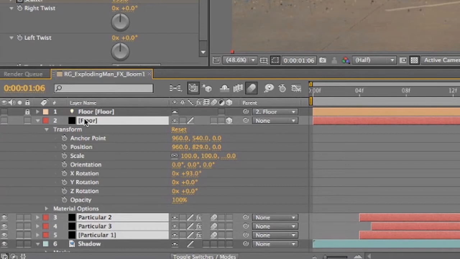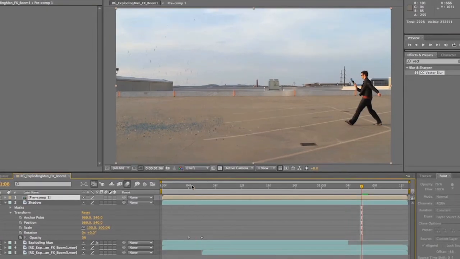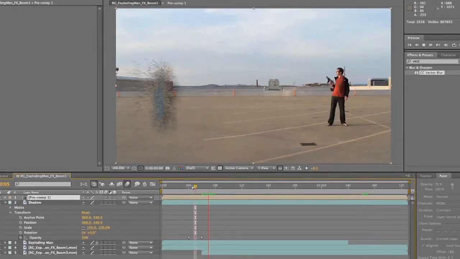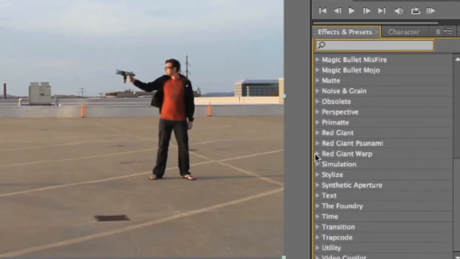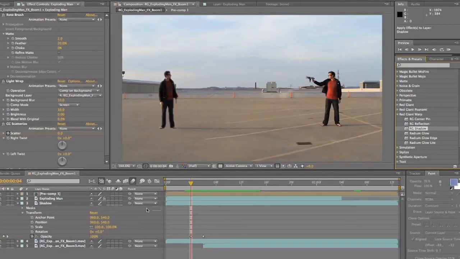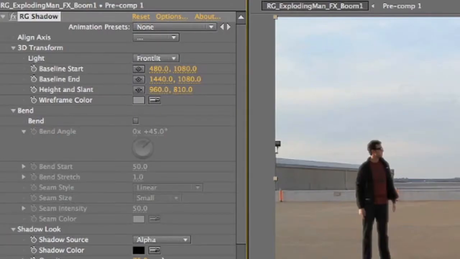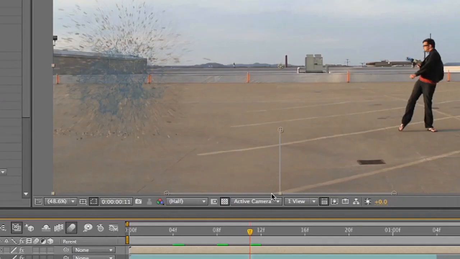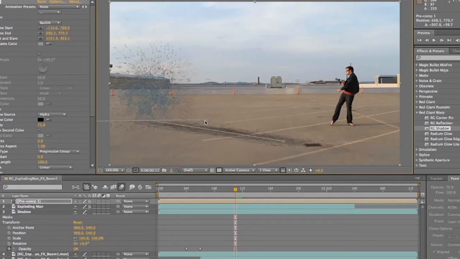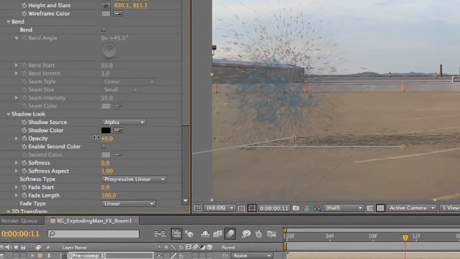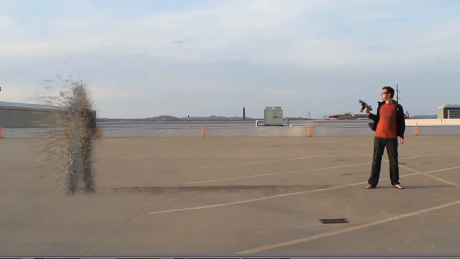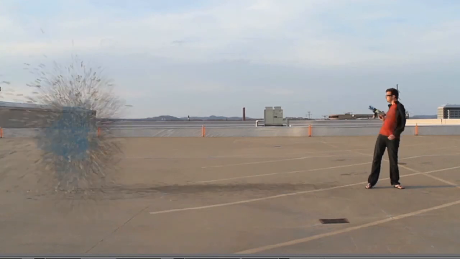So we're going to select all of our layers that are attributed to our particles, including our floor layers. Shift-Command-C precomposes it. And then we're going to make sure it still works. And then we're going to apply to that pre-composition, from Red Giant Warp, RG Shadow. And once we do that, we'll have it lit backlit. And then we're going to position the coordinates to where it's projecting the shadow at about the same angle and from the same distance as my shadow originally was. Turn the opacity in the shadow look down to its 30s or 40s. And then now it will show up just as my shadow disappearing, and that helps sell the lie.